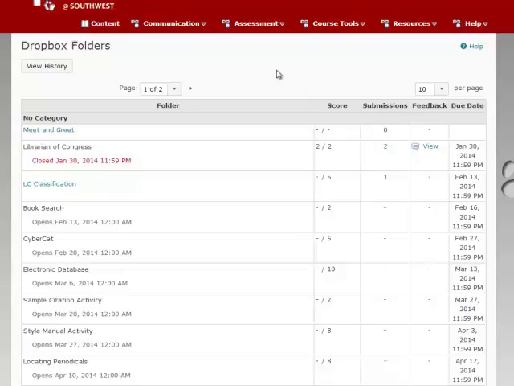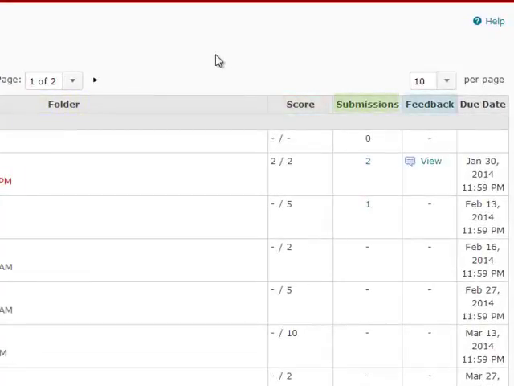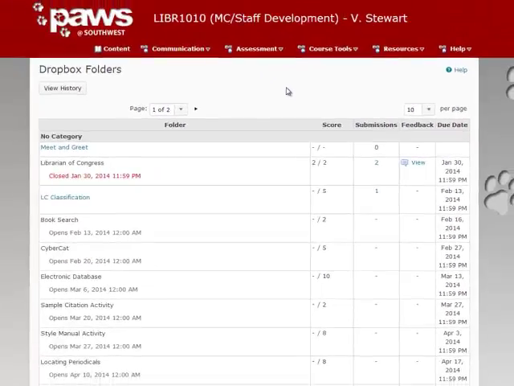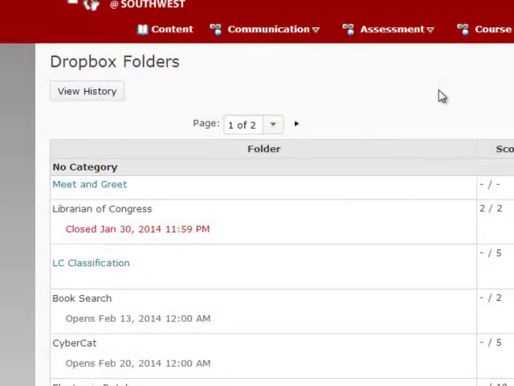As we can see, our assignments are laid out in grid format with the subheadings of folder, score, submissions, feedback, and due date. We will talk about each one of these in this lesson, but first let's discuss what we see here. You can see right under folder it says no category. Your instructor may put your assignments into different categories depending on certain criteria. For example, one category could be journal entries, and another could be chapter questions. This all depends on your instructor. Just be sure that you're aware of assignments in all the categories. But like I said, this class has no categories, so all the assignments will be in this single list.